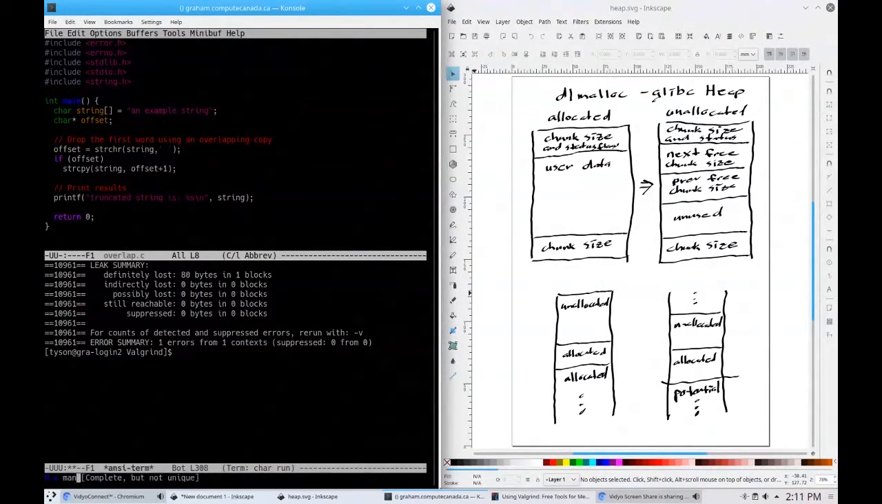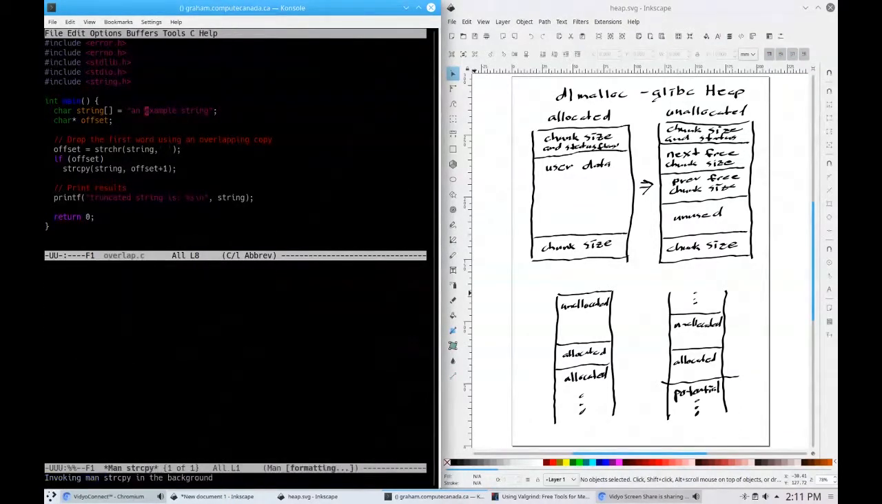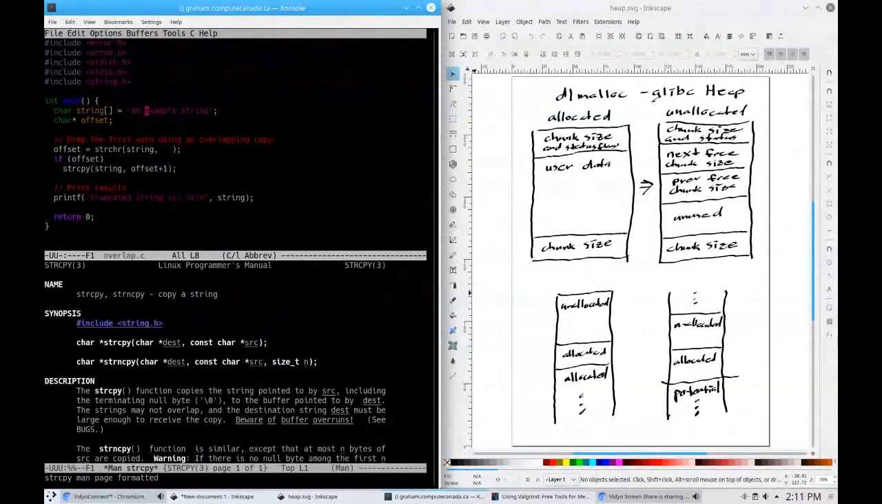If I actually look up the man page for the string copy command, I can see at the top here it says strings may not overlap. Right, for this function to run properly, you cannot be passing an overlapping string.